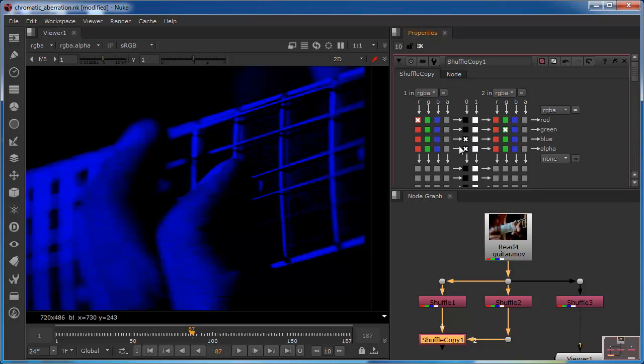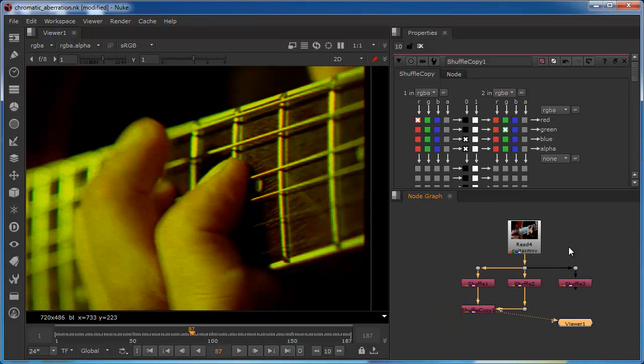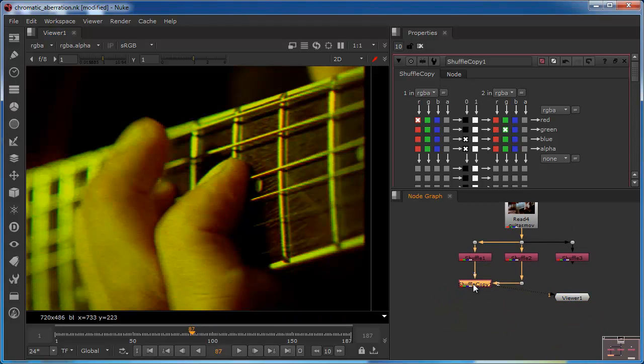So I can close off the blue channel and the alpha channel at this particular stage. And if I just hook the viewer up to this, we can start to see the image coming back together. This is basically the composition of red and green channels, but without the blue channel at this stage. Okay, so I'm going to now copy this and paste it. So now what we've got in this shuffle copy is the red and the green channel.